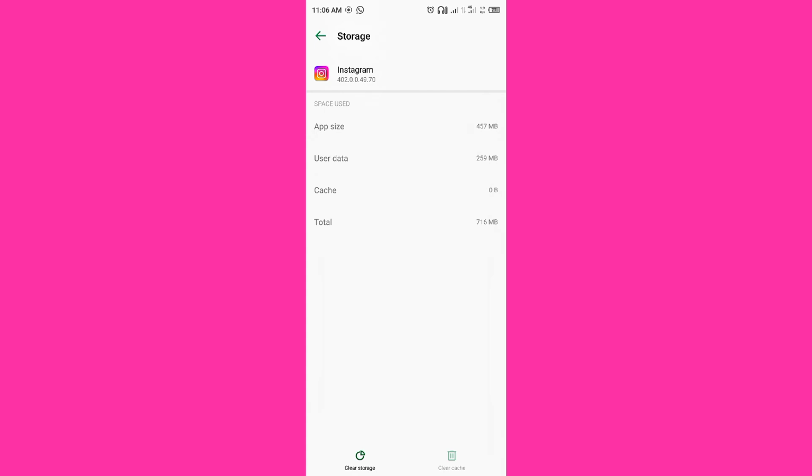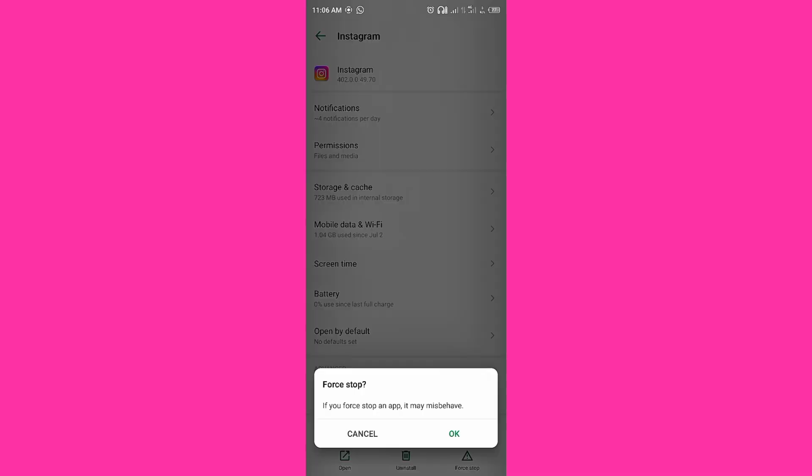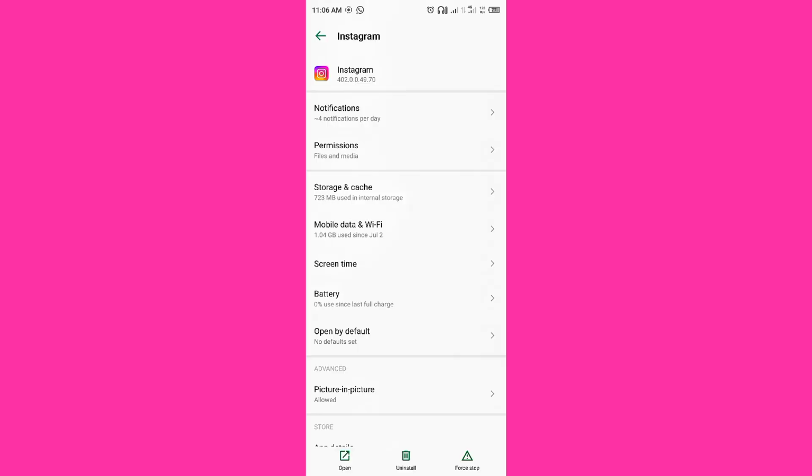Next, go back and tap on Force Stop. Then confirm by selecting OK. This will restart the app completely. After that, open the Play Store.